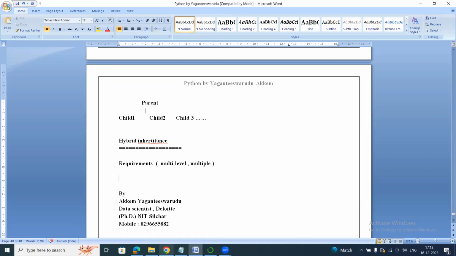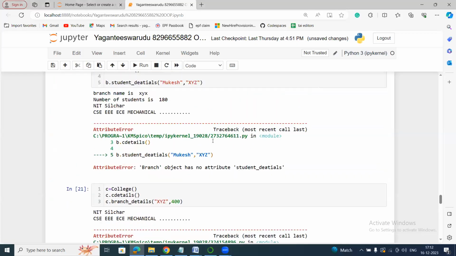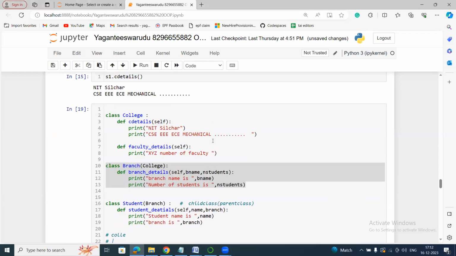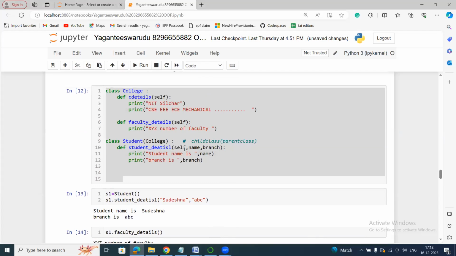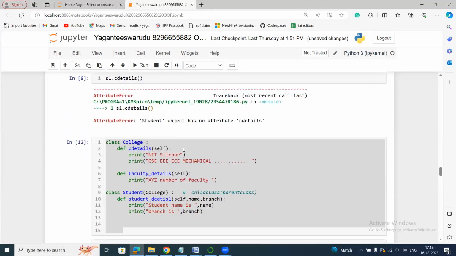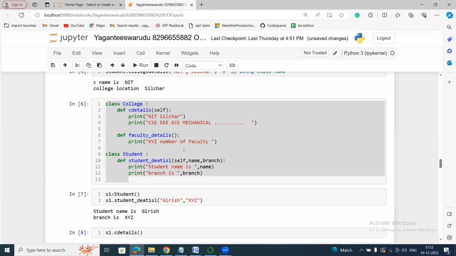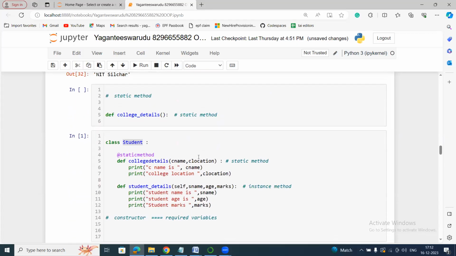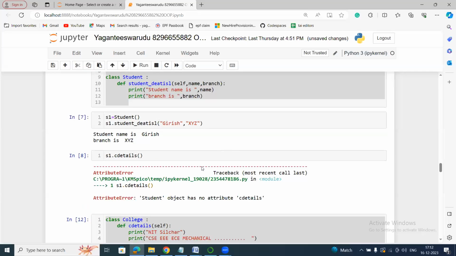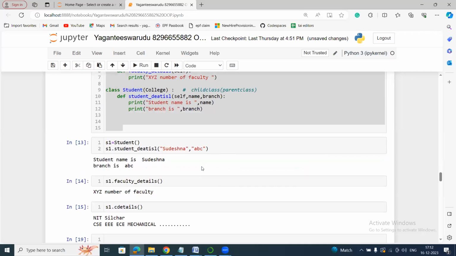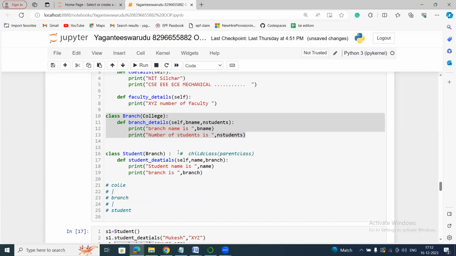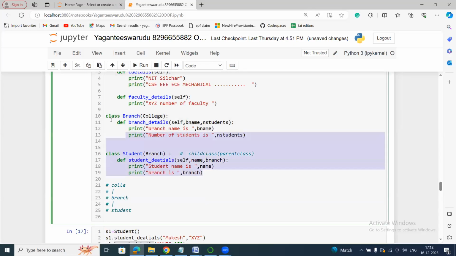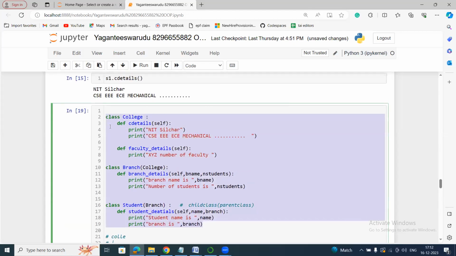So let us take our previous example. What I will do is I will take a multi-level inheritance example. So let us take multi-level inheritance. College, student. So where is multi-level? So here college. So this is multi-level, right? Okay.